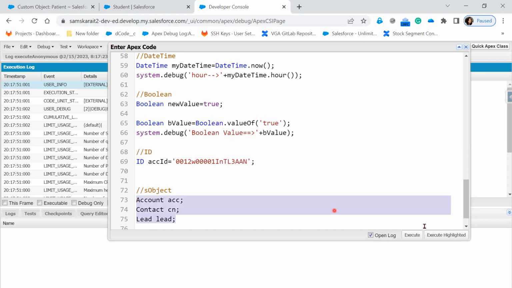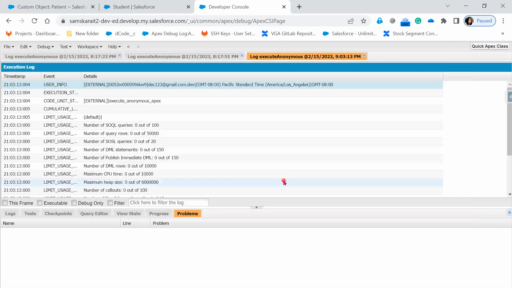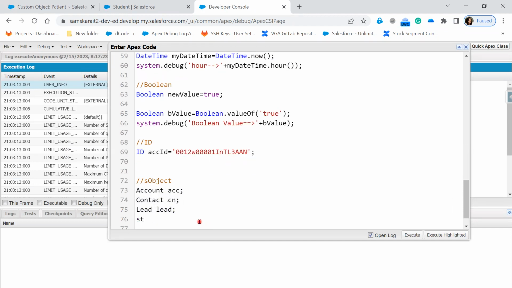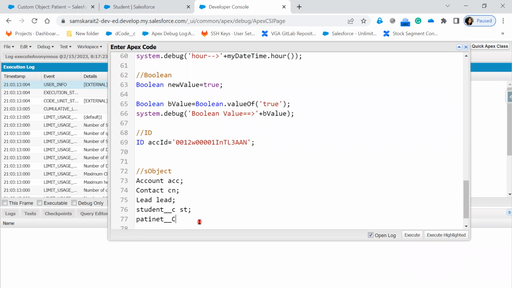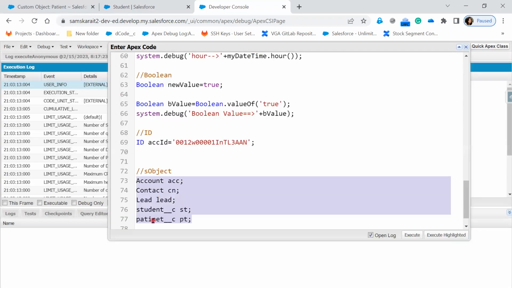Now, if I try to execute this, what will happen? It is executed perfectly fine. Now for the custom object, I can give Student__c and then some variable name, and similarly Patient__c. I'm going to execute it. When I execute this, what is happening here?